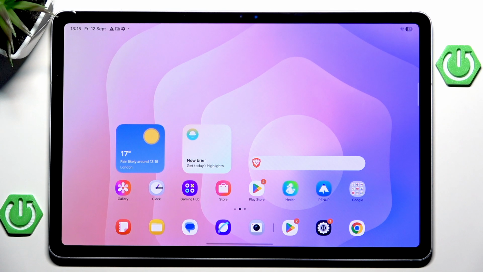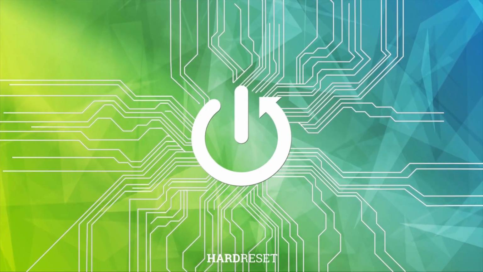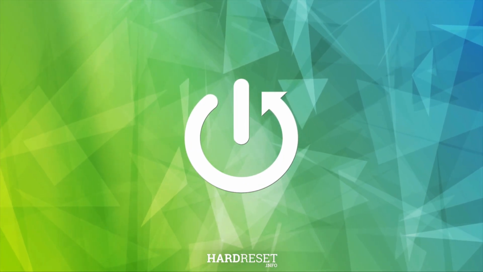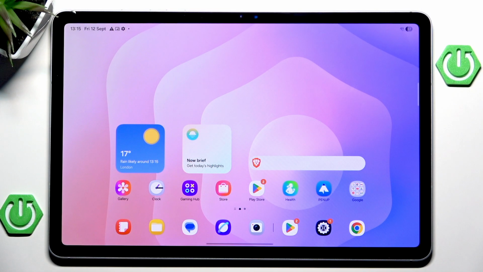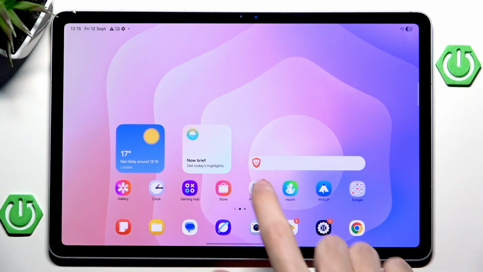In this video I will show you how to install WhatsApp on Samsung Galaxy Tab S11. Let's begin! First, you want to simply navigate into your Play Store.